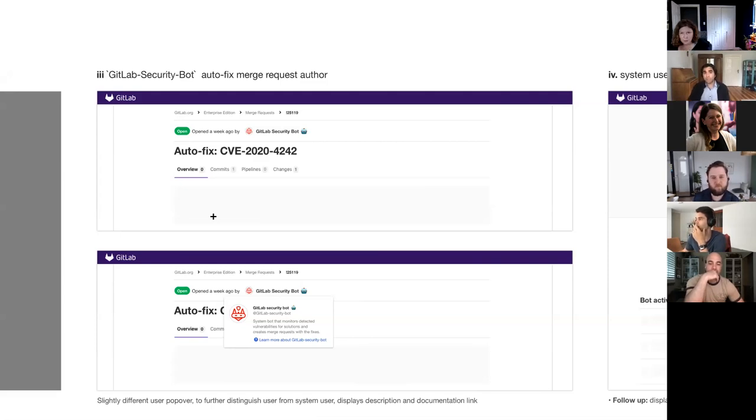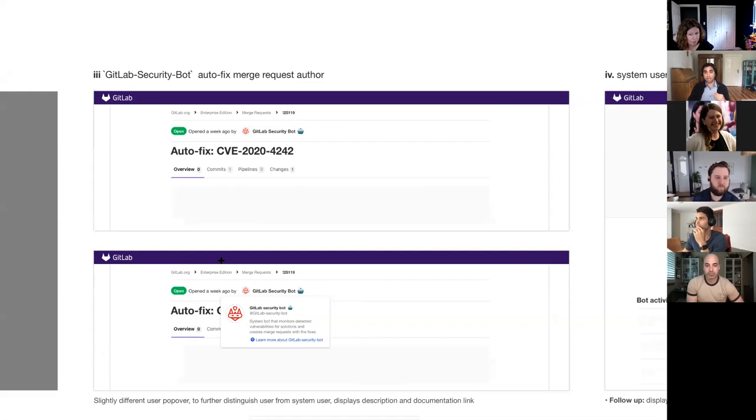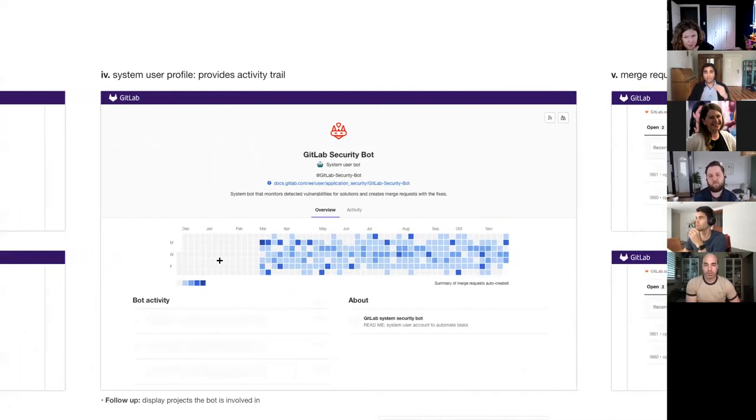This is just looking at a merge request with the GitLab security bot. Again, making sure we're reinforcing to the user that it was created by this bot. And another major helpful item that this is a user is that it's sort of frugal, because it's using our existing working patterns of having a user profile. But by having this pattern, it gives us an audit log of what activity the bot's been doing.